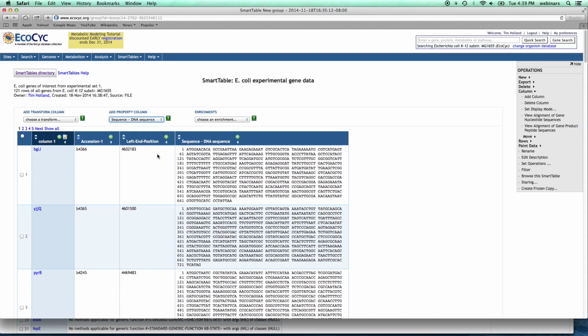We can sort by any of these columns. Let's sort by the left end position.